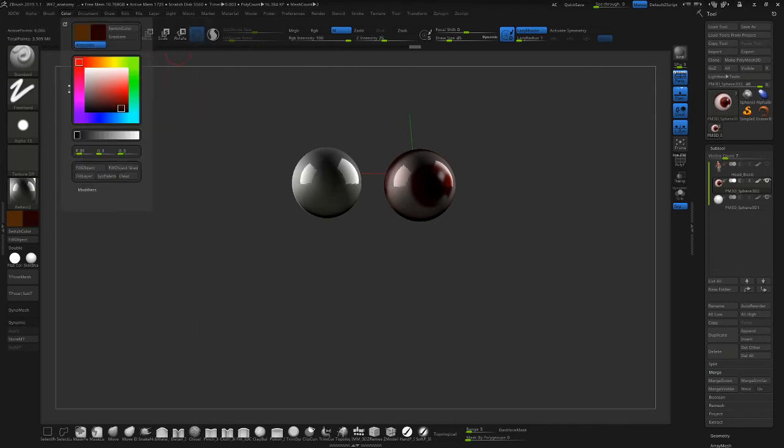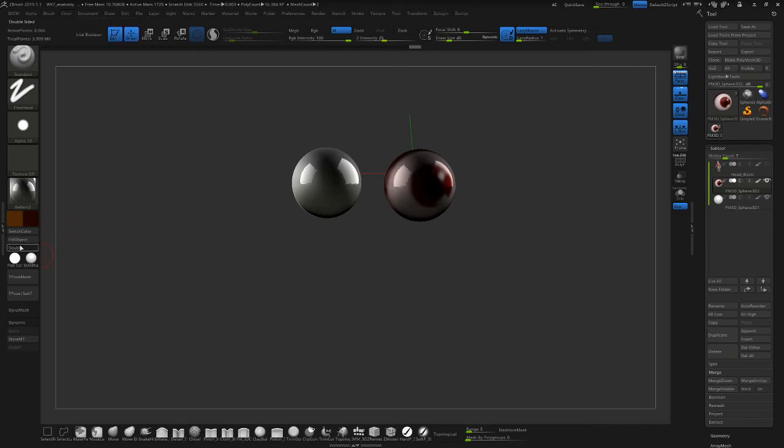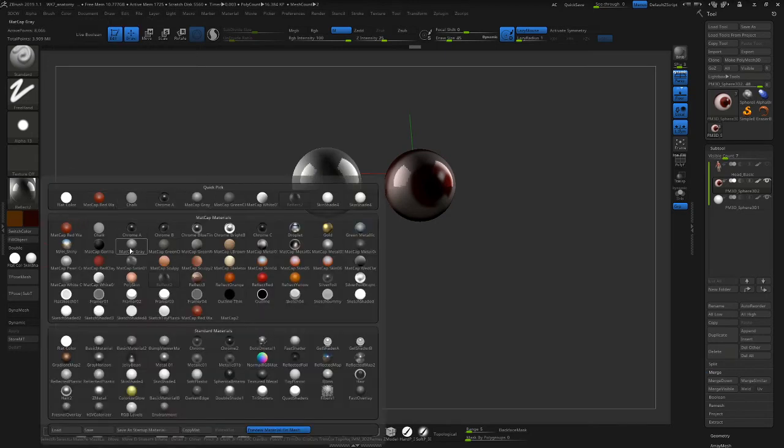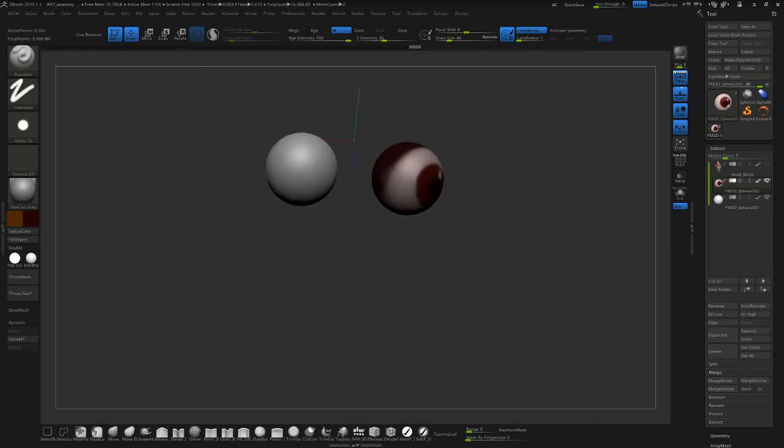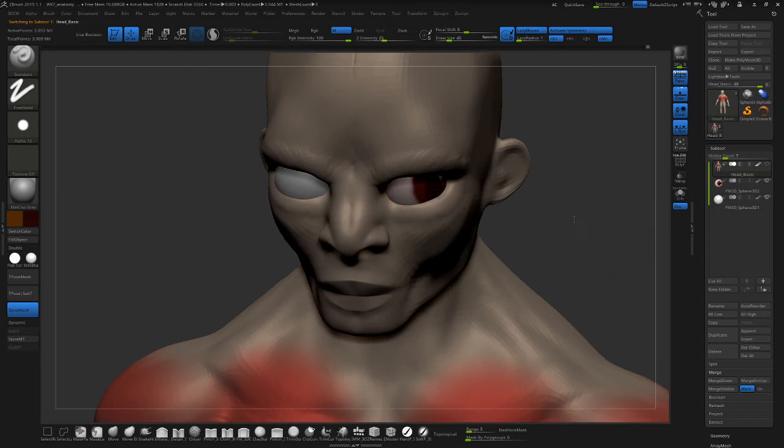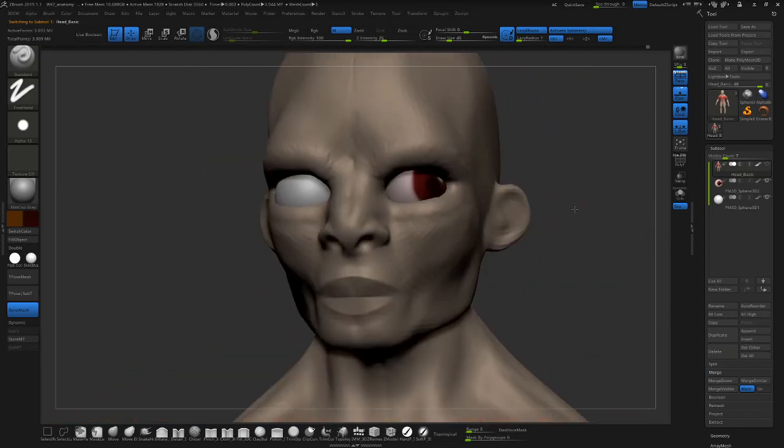For now, let's go with fill object first. So for now, let's just work with matte gray first. Then we'll talk about the materials later. So this is first to indicate how it looks.